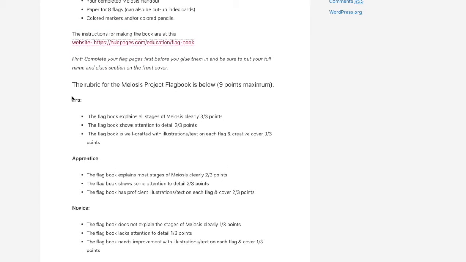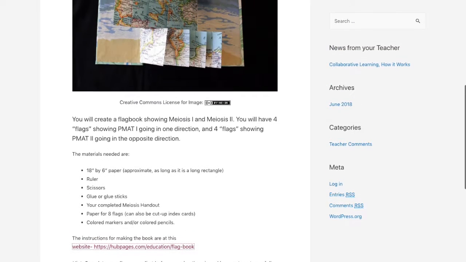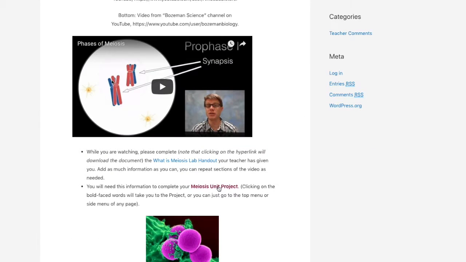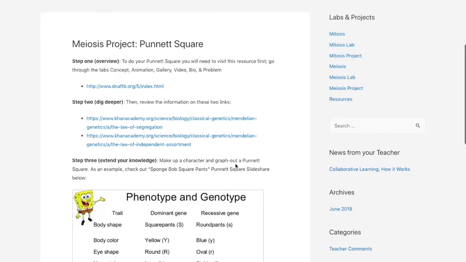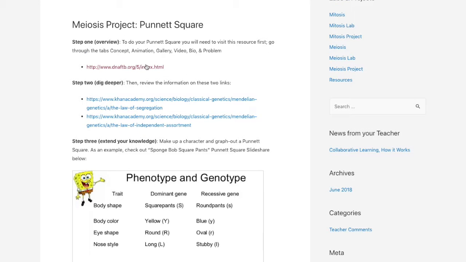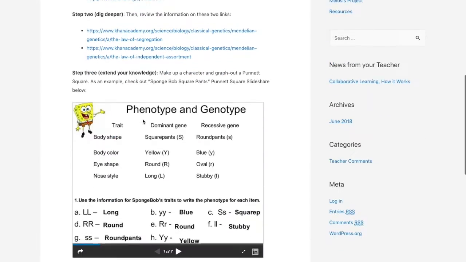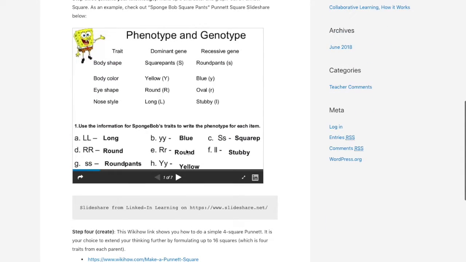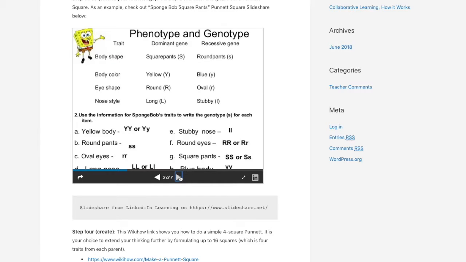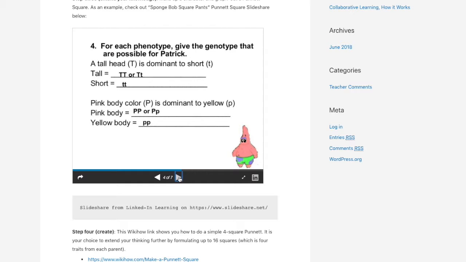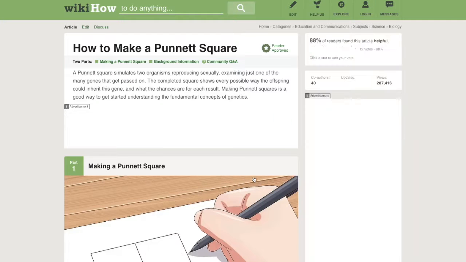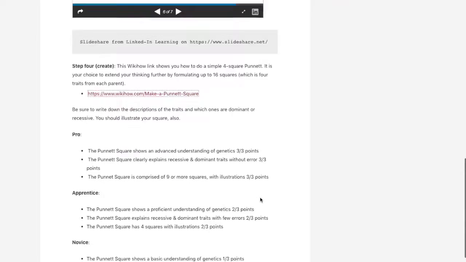Each project, once again, has the rubric. Let's take a look at the Punnett square activity. This is the one that discusses Mendel's laws in more detail, all of the overviewing and dig deeper sites are live links. This is an embedded SlideShare showing an example of what you can do designing an imaginary creature such as SpongeBob SquarePants. Finally, students would make up to 16 Punnett squares.